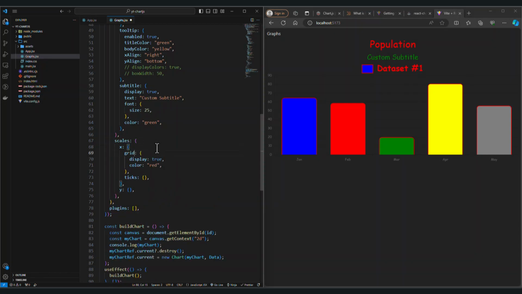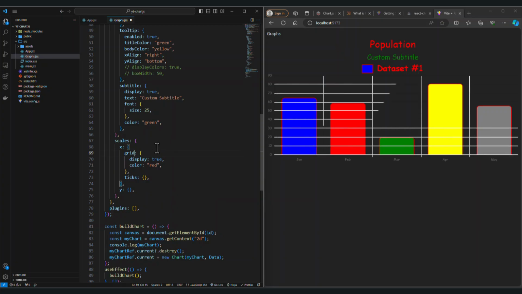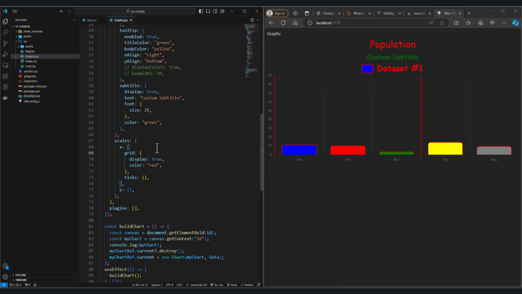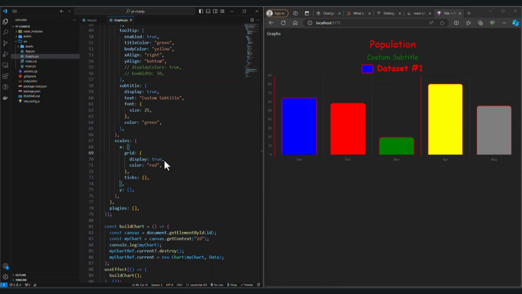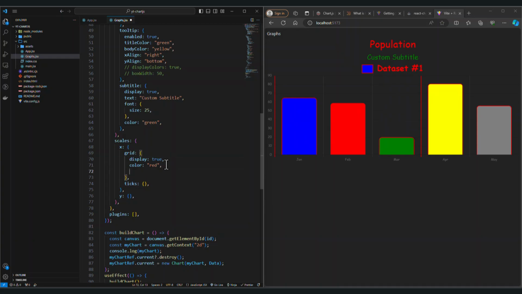Talking about grid, the grid in Chart.js refers to the background grid lines that help users read and interpret the values on the chart. Grid lines can be displayed along the x-axis and y-axis, forming a grid pattern. Grid is by default true. After that, I will declare the color key. You can see the grid line in the x-axis is now red in color.